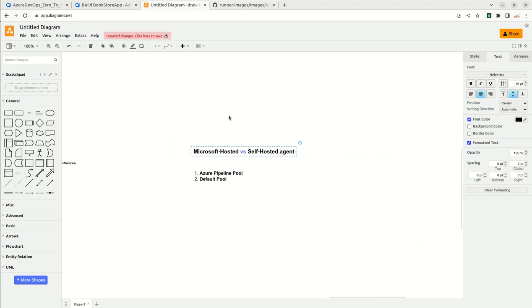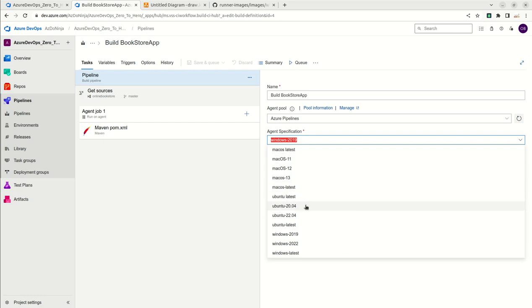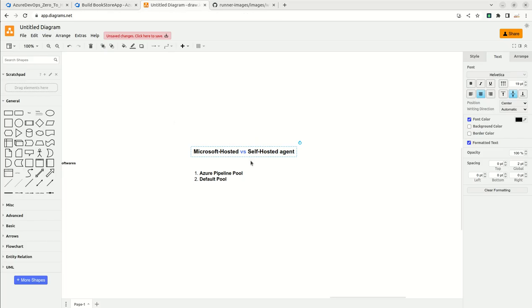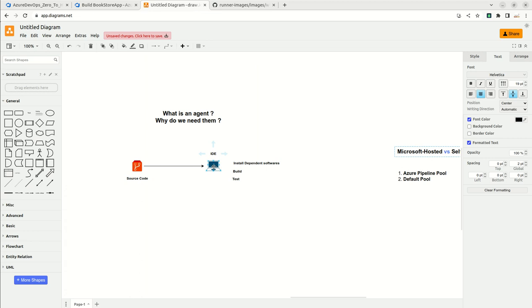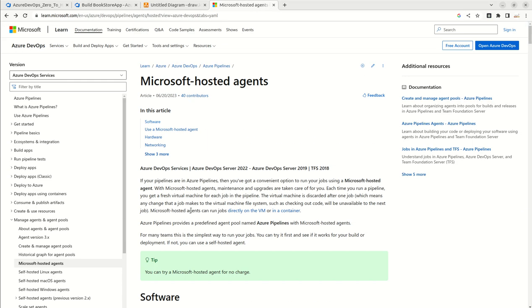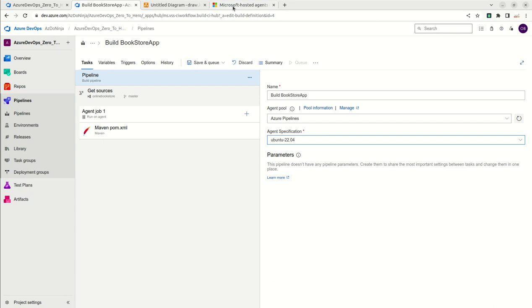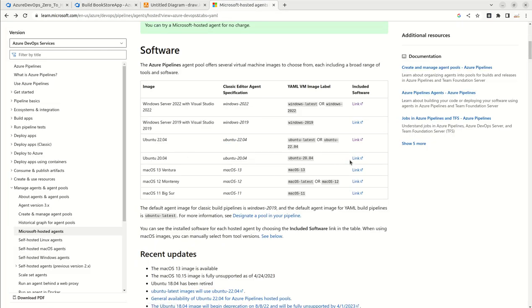Now, when we choose the Microsoft hosted agent, we get macOS machines, Ubuntu, and Windows, right? Whichever we choose based on the needs of our application, we need to check whether that agent has all the required software in that machine or not. In the Microsoft documentation, when I go to Microsoft hosted agent, in the software section we have the images of Ubuntu, Windows, and macOS. Let's say I'm choosing Ubuntu as my agent, then I need to check whether it has all the required software included or not.